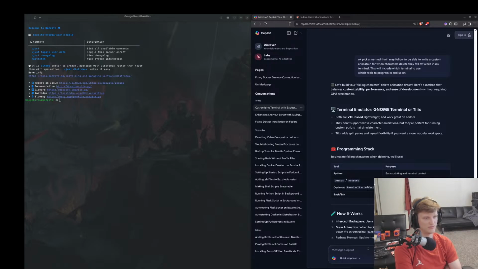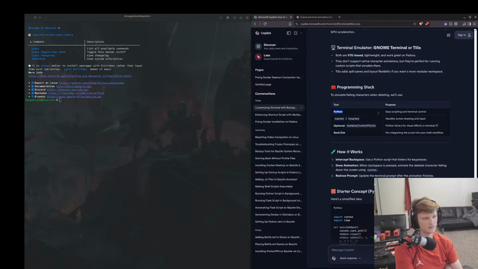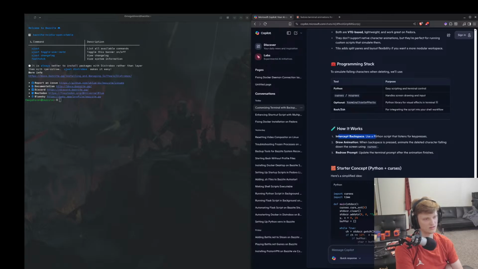Programming stack. To simulate falling characters when deleting, we'll use Python, easy scripting and terminal control. Curses handles screen drawing and input. Optional is terminal text effects, a Python library for visual effects in terminal, and then bash for integrating the script into your shell workflow. How it works: intercept backspace. Use a Python script that listens for key presses. Draw animation when backspace is pressed. Animate the deleted character falling down the screen using curses. Redraw prompt. Update the terminal prompt after the animation finishes.